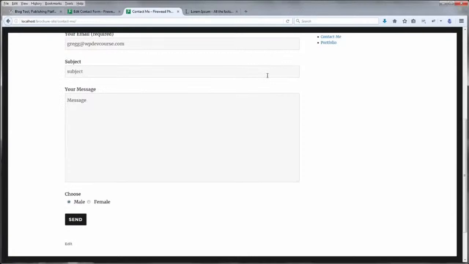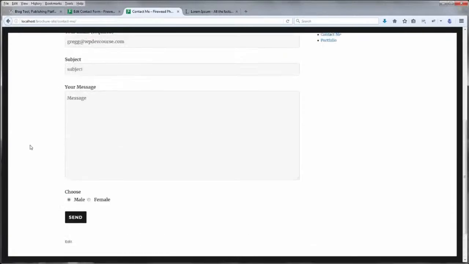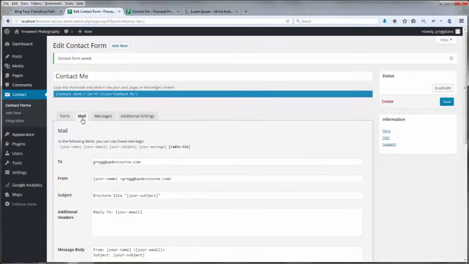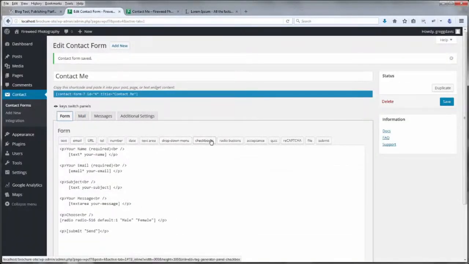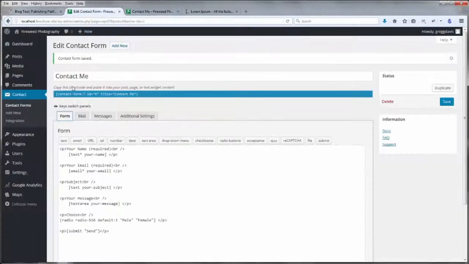Great, that looks nice. So in this way, you can really build a contact form for any purpose using so many different types of things like checkboxes, radio buttons, quizzes, reCAPTCHA to prevent comment spam, and things like that. Now, suppose I wanted to place that contact form on the sidebar of every page on the site. It's as simple as placing that shortcode inside of a widget on the sidebar. Let's go ahead and do that real quick.